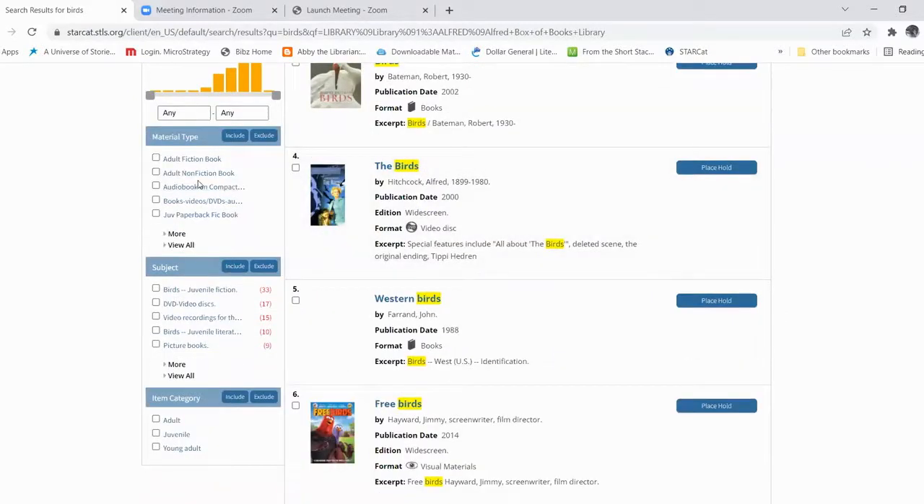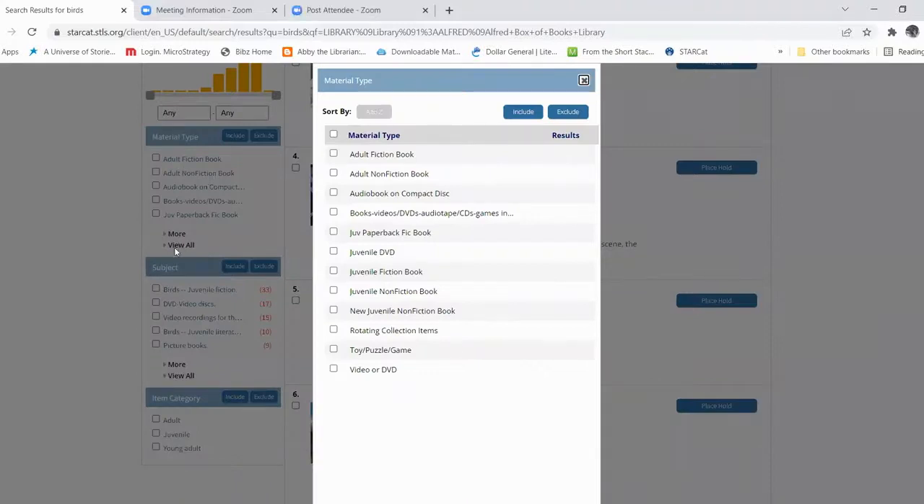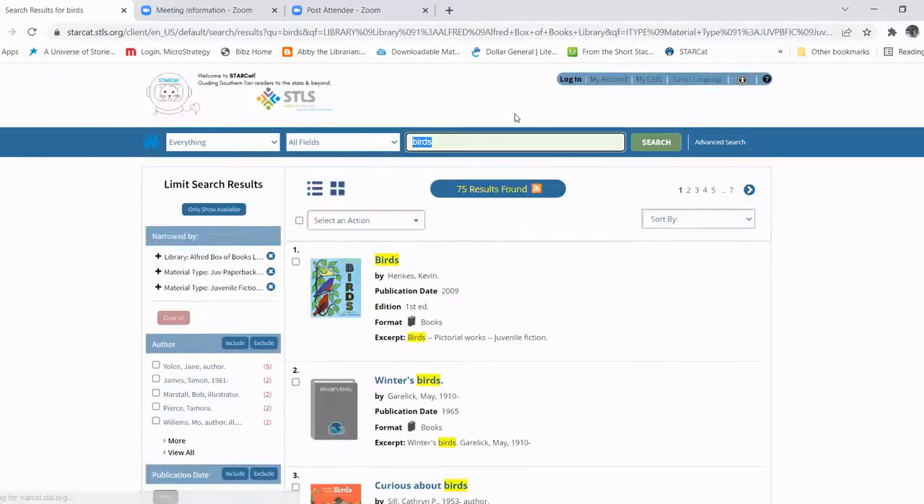We can narrow them down by material type. We can also narrow them down by subject. I really like material type. If we click all, it'll expand that to show us. We can narrow it down by adult fiction, adult nonfiction, audiobooks, etc. So say we want to see what's in juvenile fiction. So we'll click juvenile paperback fiction and juvenile fiction, because we don't care if it's hardcover or paperback. And then we'll just click include. So we went from 164 down to 75 results.